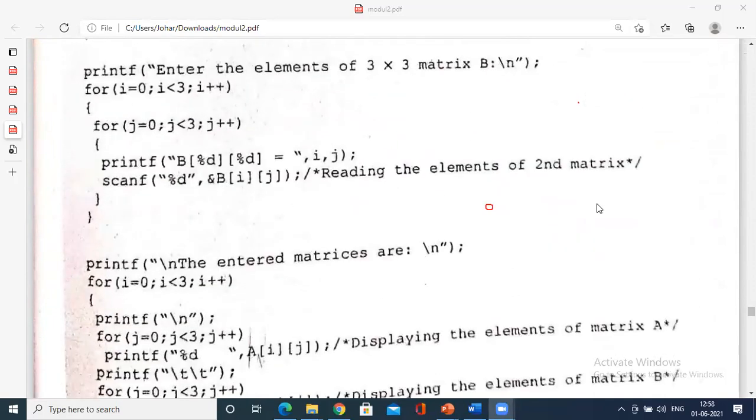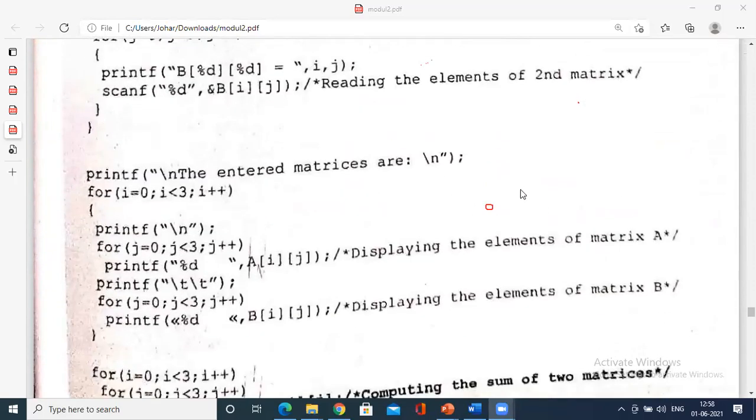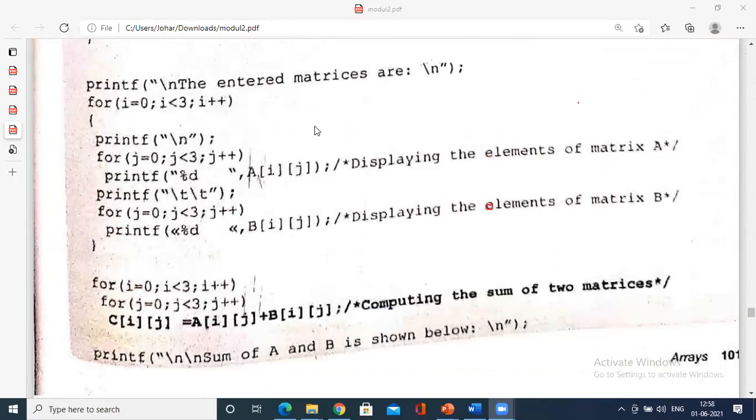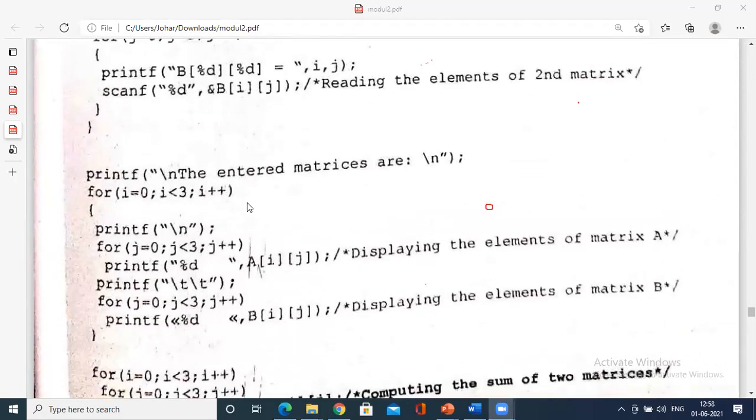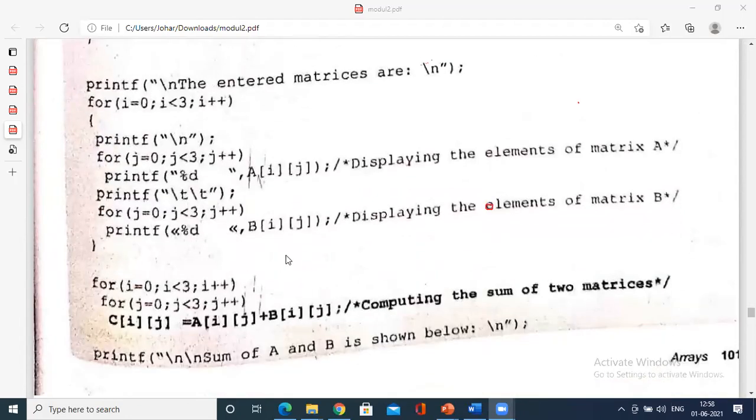Now what do you have to do? You have to do the basic addition operation. How do you do the basic addition operation? In that case, we will have 3 for loops. See here, you do the addition. What is C of ij equals A of ij plus B of ij. But before that, i equal to 0, i less than 3, j equal to 0, j less than 3.